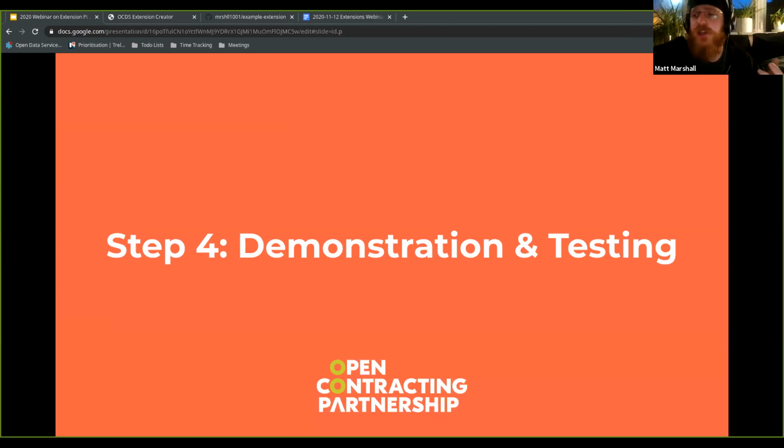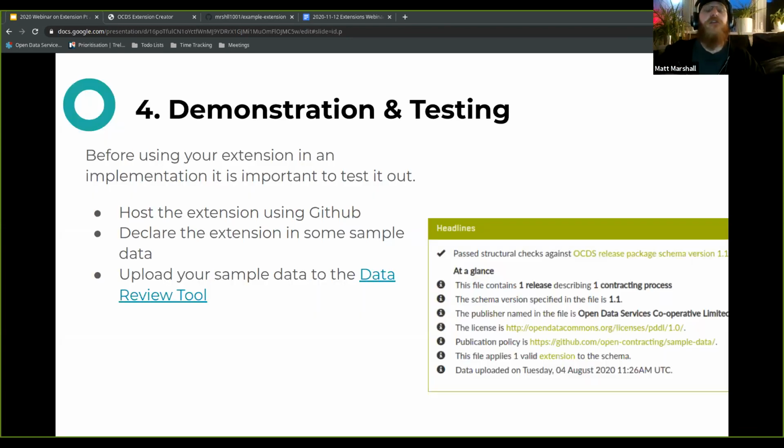And at this stage in the extension creation process, demonstration and testing, it's quite exciting. You actually get to put it to use before you deploy it live on your data, or you request it to be added to the extensions registry if it's more broadly applicable to others. If you're a technical audience, and I think everyone here is, then hopefully I don't need to drive home the importance of testing to you.